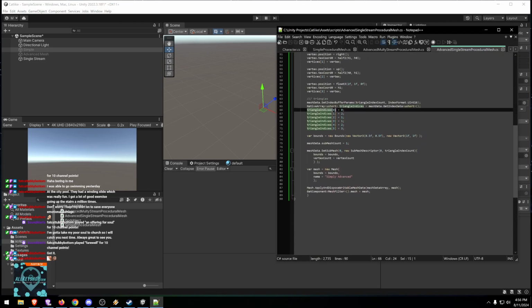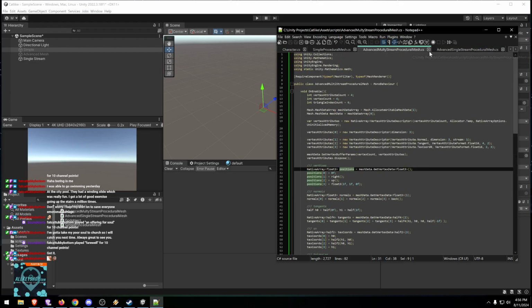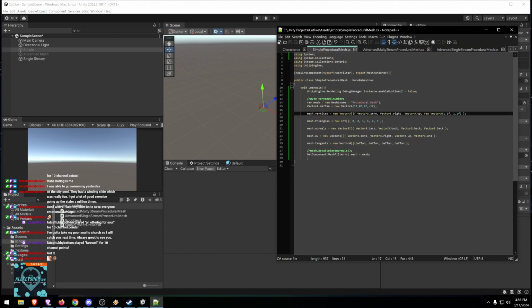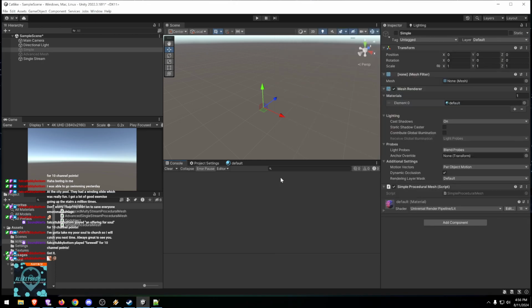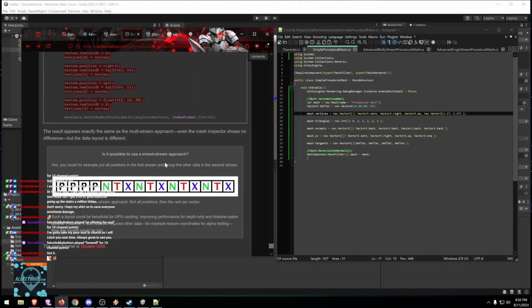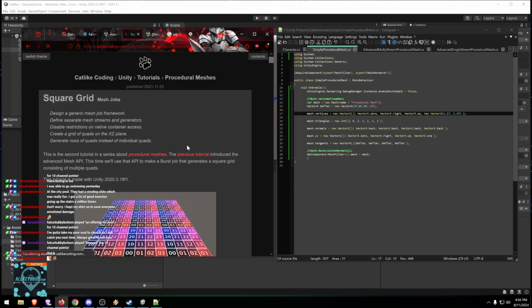But, so which one are we doing now? The simple procedural mesh, the advanced multi-stream procedural mesh, or the advanced single-stream procedural mesh? Catlike. Catlike is not there to help me out. That's alright. The fat cat doesn't know. But, the Catlike would. They wrote the tutorial. Alright. Next tutorial is square grid. Maybe they're gonna just continue on and tell us what to do.